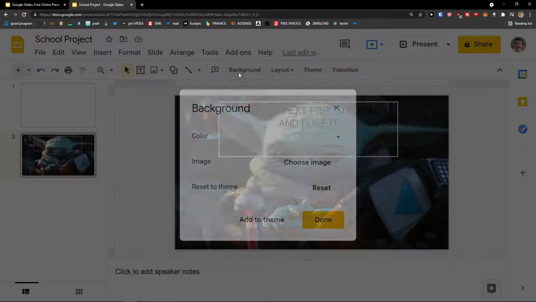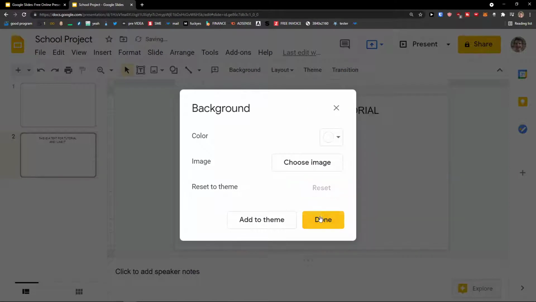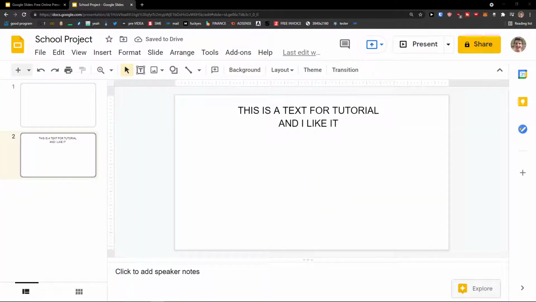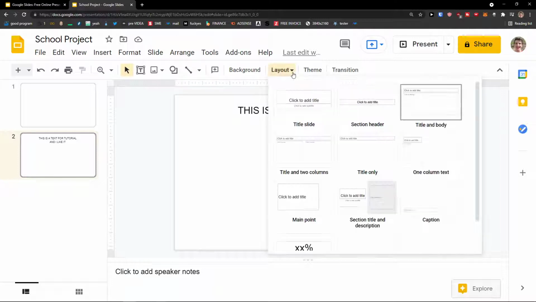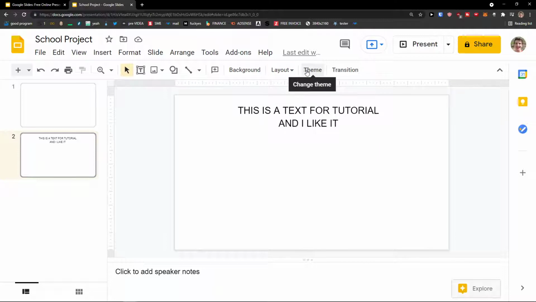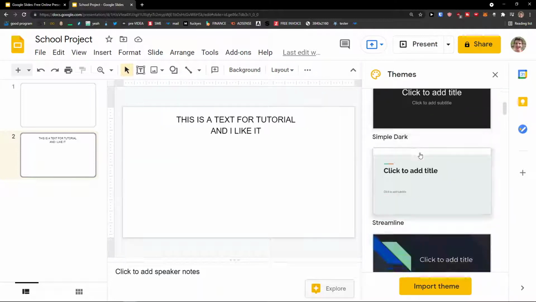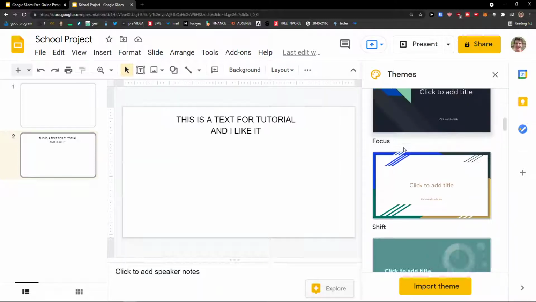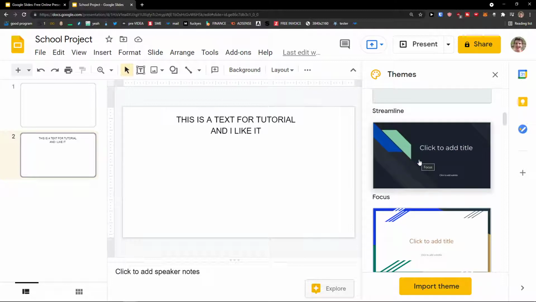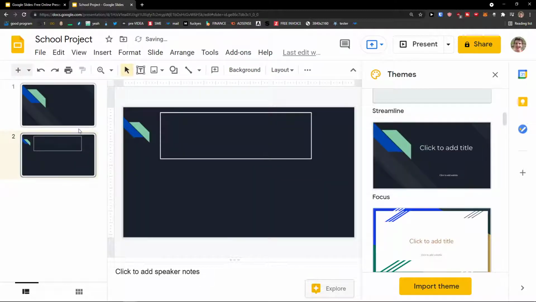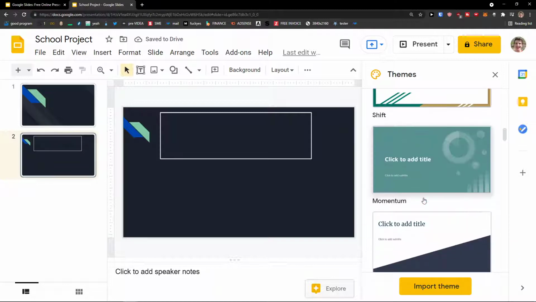Now let's say that I don't want to have anything in my background, but I want to have a theme. So how can you add a theme in Google Slides? Next to the layout, you're going to see theme. And here, you're going to have plenty of themes that you can choose. Like, I'm going to choose this one. And as you can see, everything will be changed in your presentation.